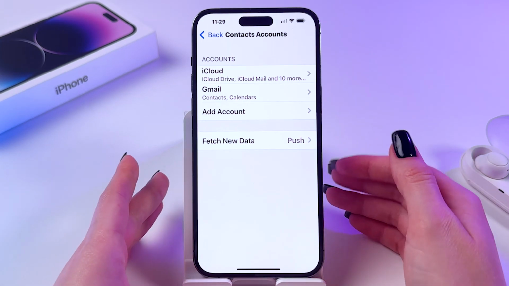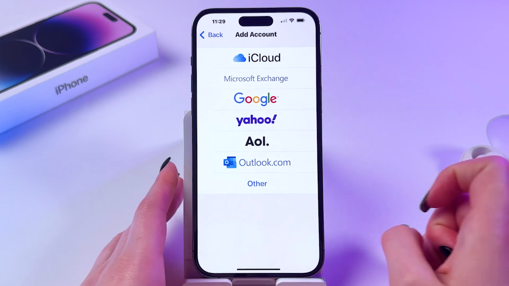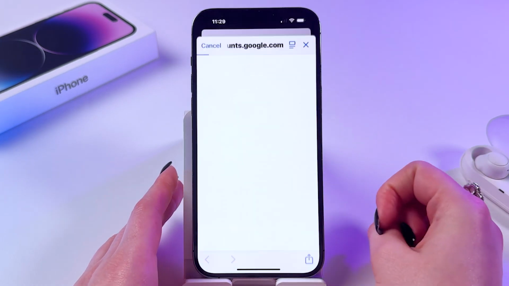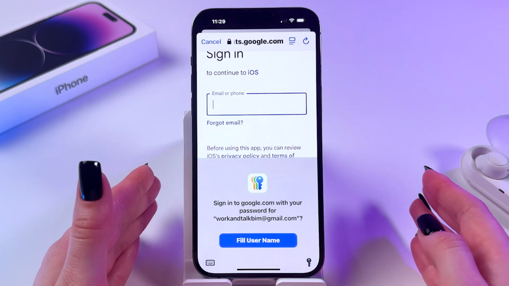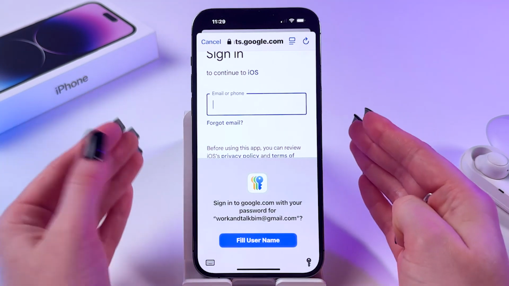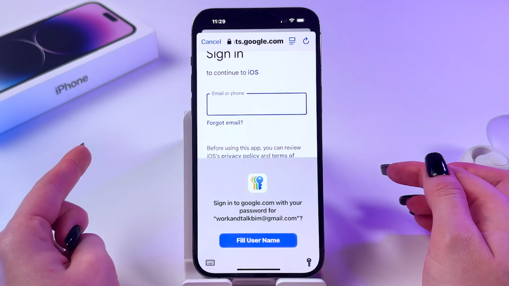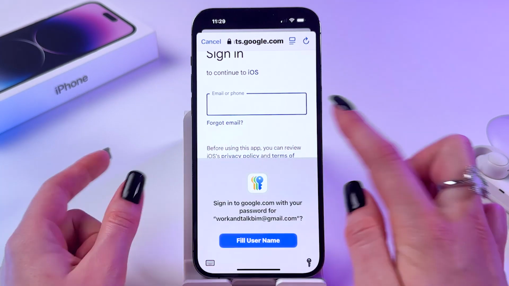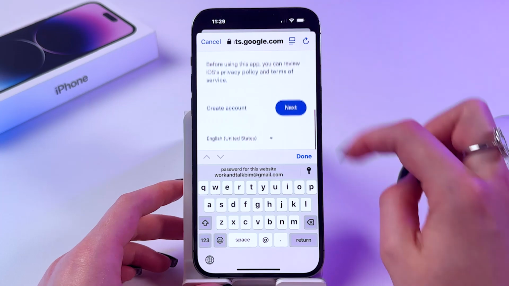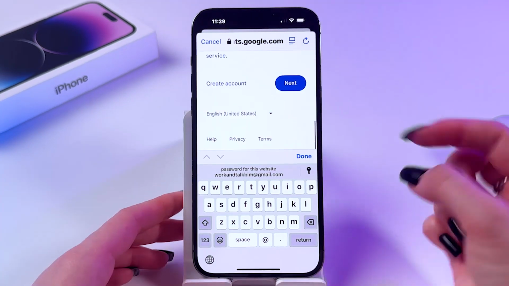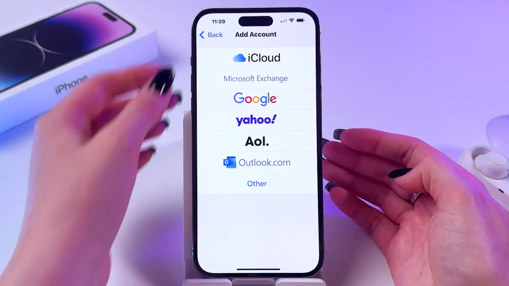Right now, I want you to click on Add Account, then pick Google, and enter the data of your Google account which you're planning to use on your Android phone as well. So enter your email or phone number, then hit Next and enter your password.